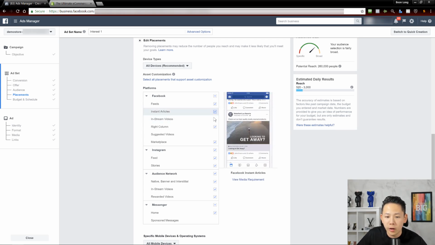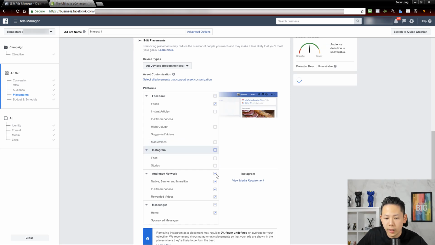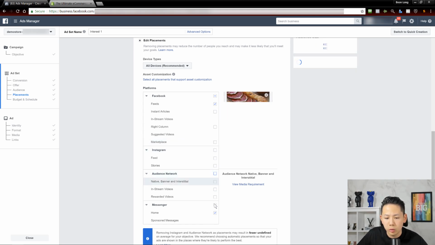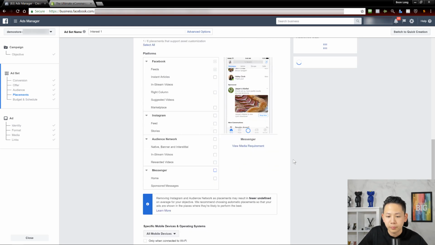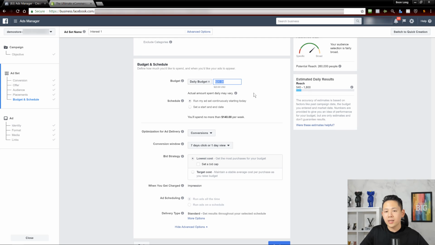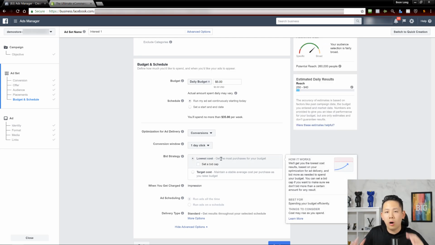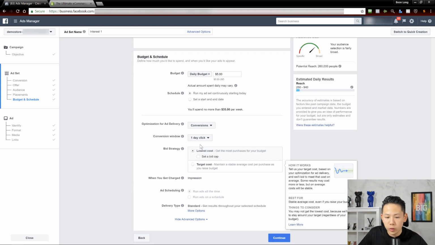Alright, so over here, let's go ahead and remove all of these. You don't want Audience Network, nor do you want Messenger, okay? So let's continue all the way to the bottom. For one ad set, you want to start out with $5, okay? So over here, the conversion window will be 1 day click, alright? Lowest cost or auto bid, alright? So after you check, right?